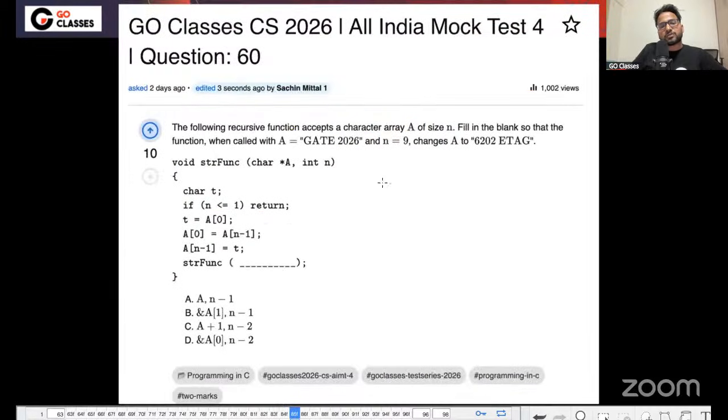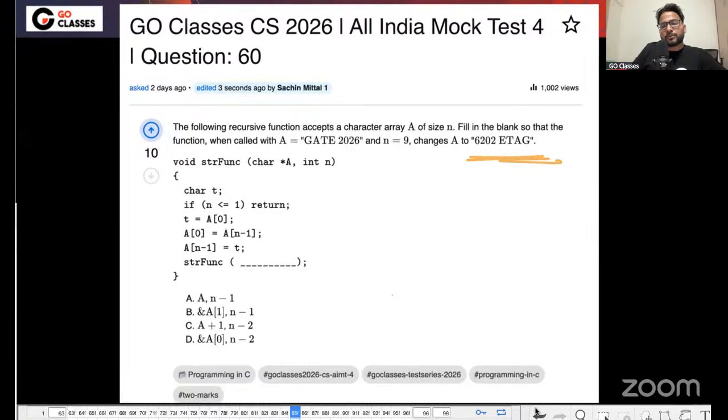Now let's solve this question. In this question, they are saying that there is some string a, which is GATE 2026, and n is set to be 9. Basically, n is the length of this particular string, which is 9. And then you want this function to change it to something like this, right? Now they are asking what should be the parameter of this str function.